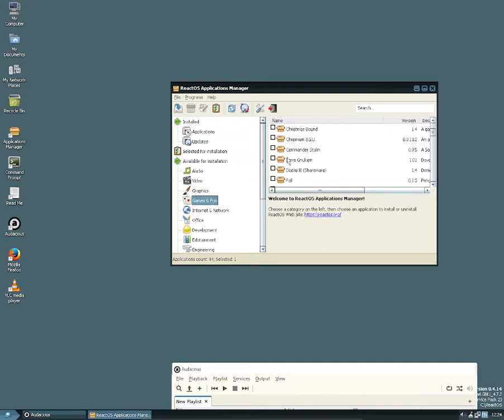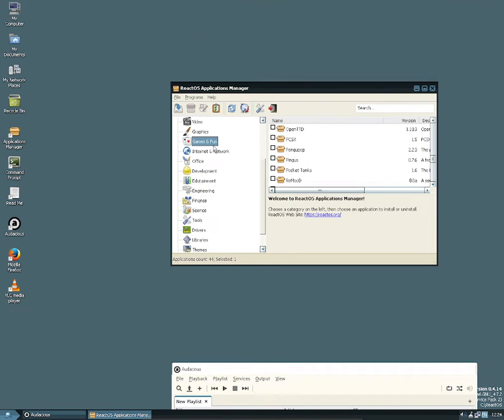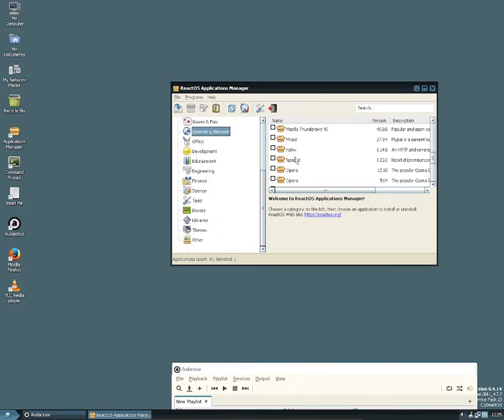And you can click onto Games and Fun. Basically, these are just games if you guys are gamers. And there's obviously web browsers, and there's Office, and so on. So these are all very nicely categorized. If you want to install a web browser, just click onto Internet and Network, and then from here you guys can select one that you want to install.